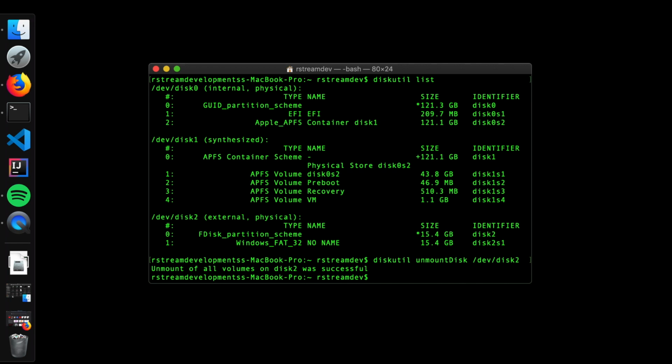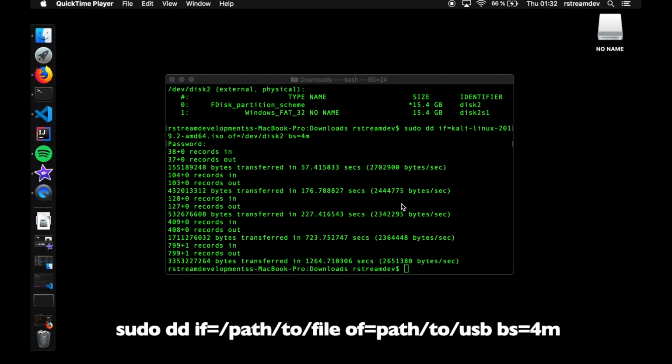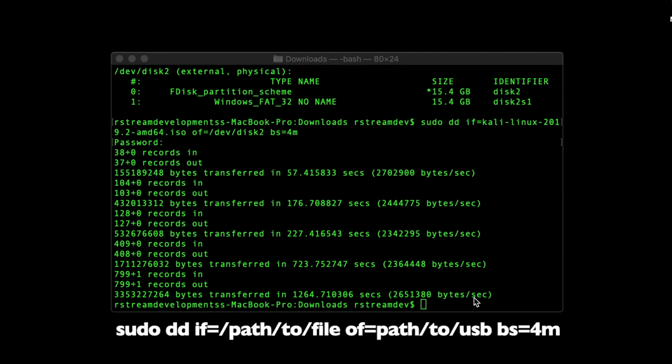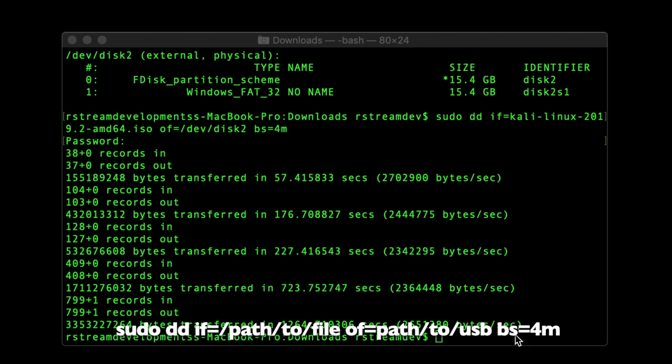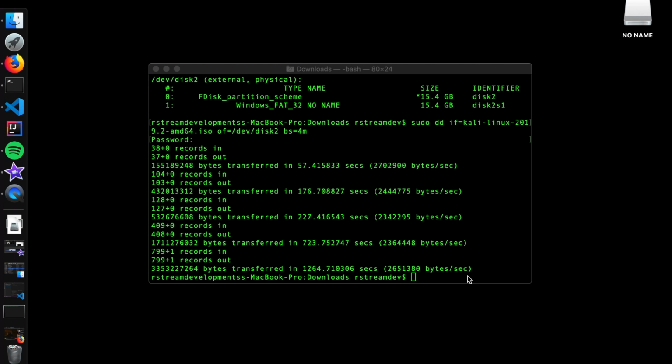Now make sure that you are in the same folder that you have your Kali Linux ISO file in. We will create the disk image by using the dd command, typing sudo dd if= your Kali Linux file name, of= the path to your USB drive, and bs=4m. I want to remind you that this process can take a while, so just be patient. Now we've created a bootable USB with Kali Linux on it.